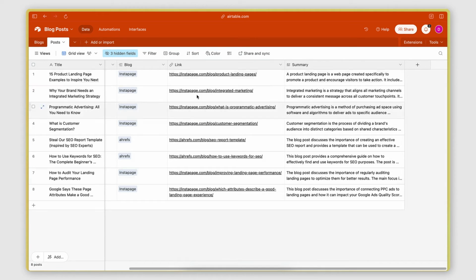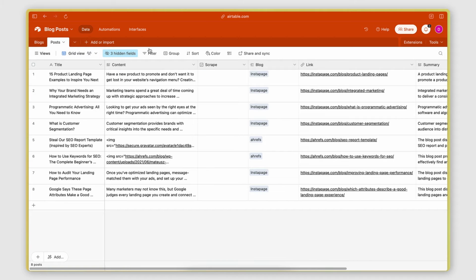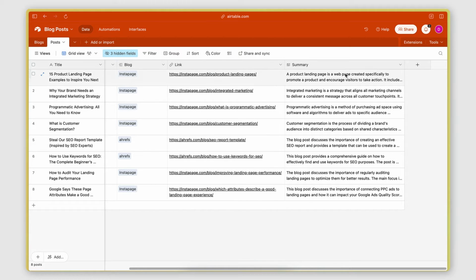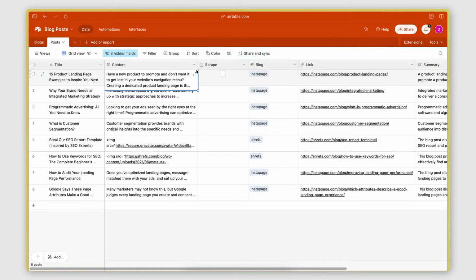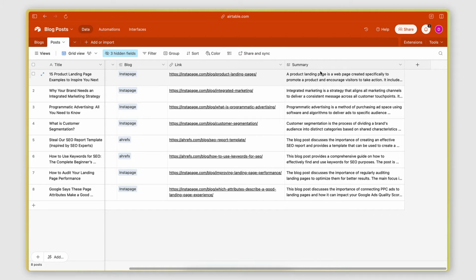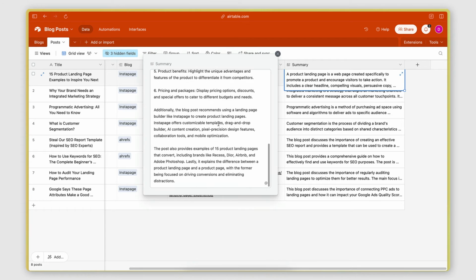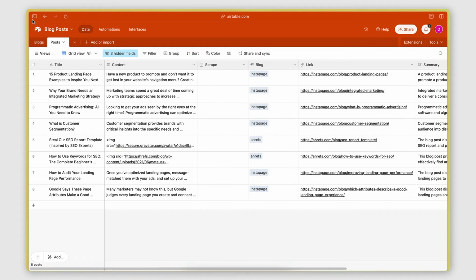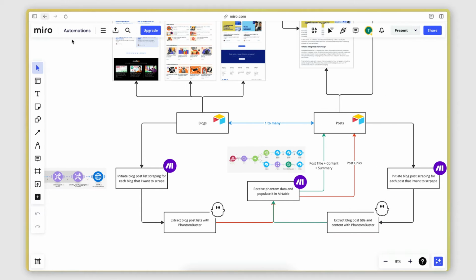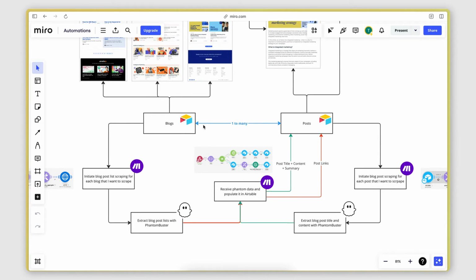Here I have a link field. So this is where I'm storing the actual link of the blog post. And then finally, a summary field where I'm storing the summary of the content that the AI generates. So in my automation, I have a step where I'm taking all the scraped content from the blog posts and I'm sending it to the AI model to summarize it and generate this summary, which I'm storing in this column. So that's an overview of my Airtable base and the two tables inside it.